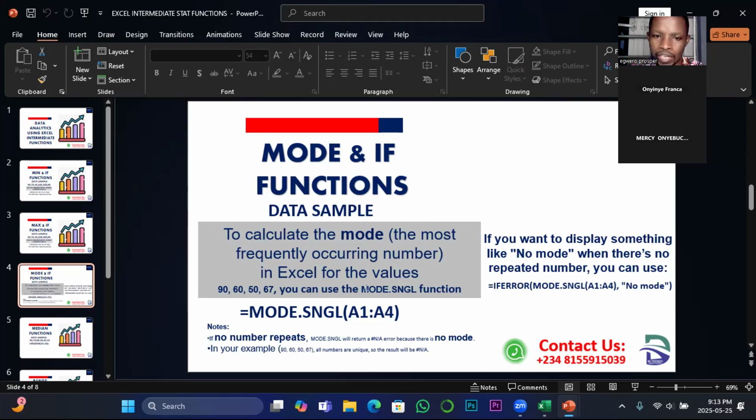So for example, if you look at the values here, those same values we're working with, I still have them here. Let's say we have 90, we have 60, we have 50. If they are repeated, that is when you can actually get an answer. There's a note that I put here: if you want to display something like no mode, that is where the condition is not satisfied, because there must be a reoccurrence of a number. A number must be repeated.